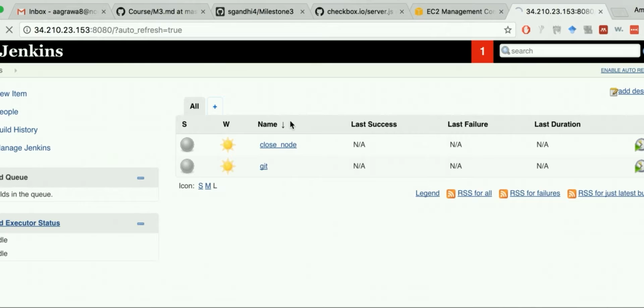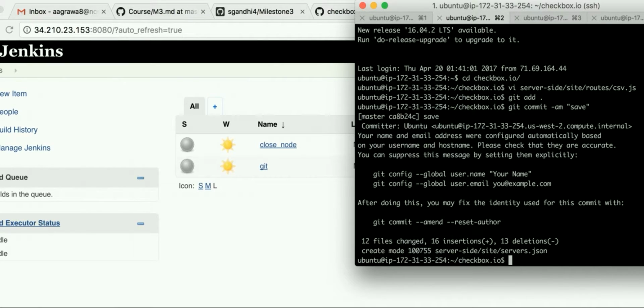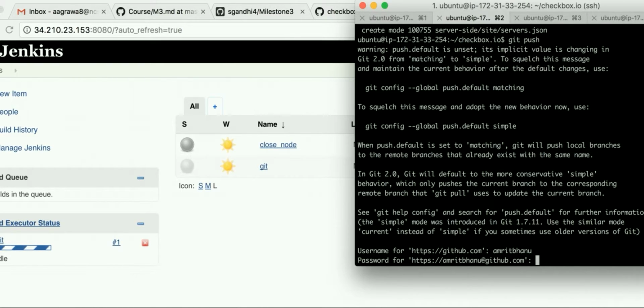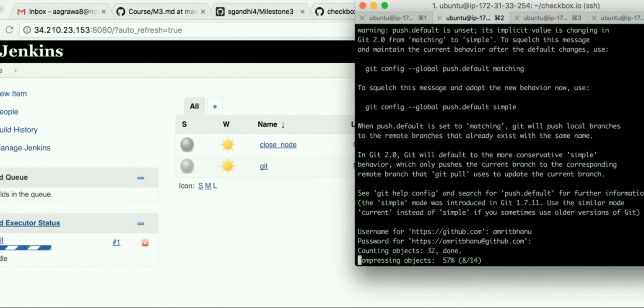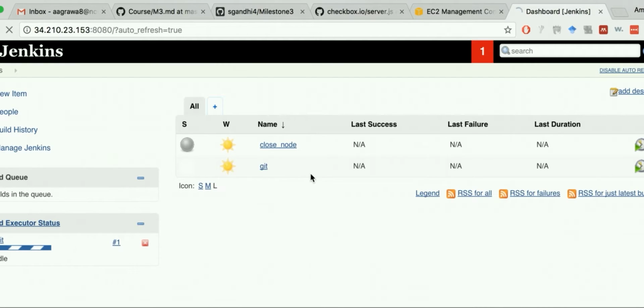Still, the jobs are not running, but we'll soon see that the changes have been made. So the changes are made, and if you see, the server is running now. Let's look at its output.